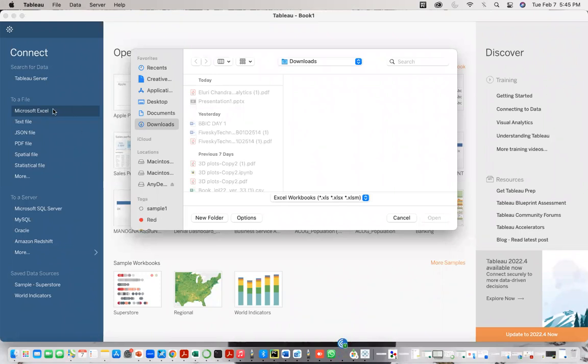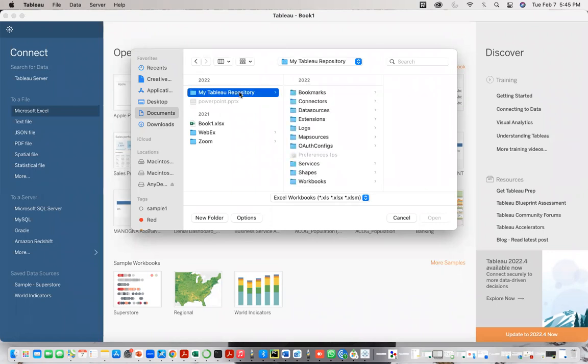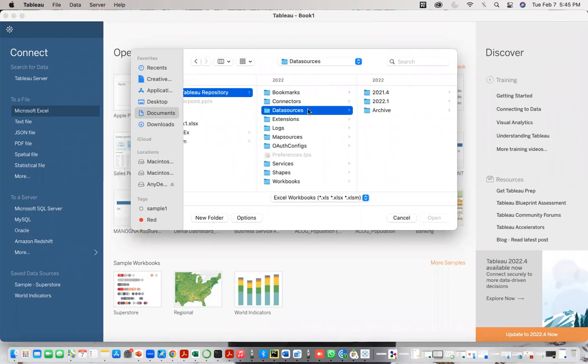Once you click on Microsoft Excel, you should go to the Documents folder, because once you download Tableau, they give you one default Excel sheet to practice. That will be stored in My Tableau Repository, which is created by default once you download Tableau. In My Tableau Repository, you should go to Data Sources.